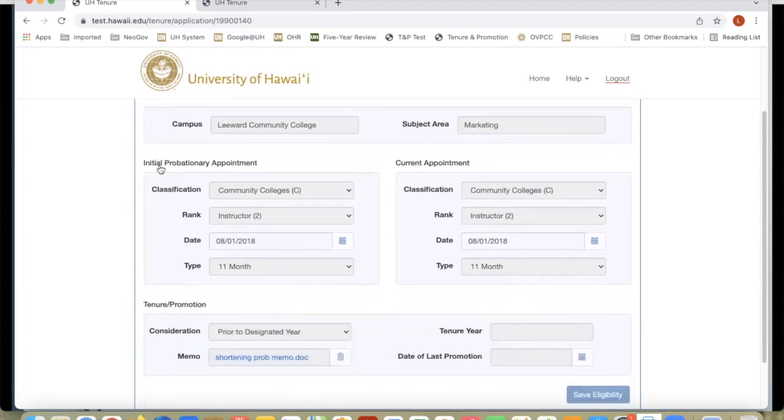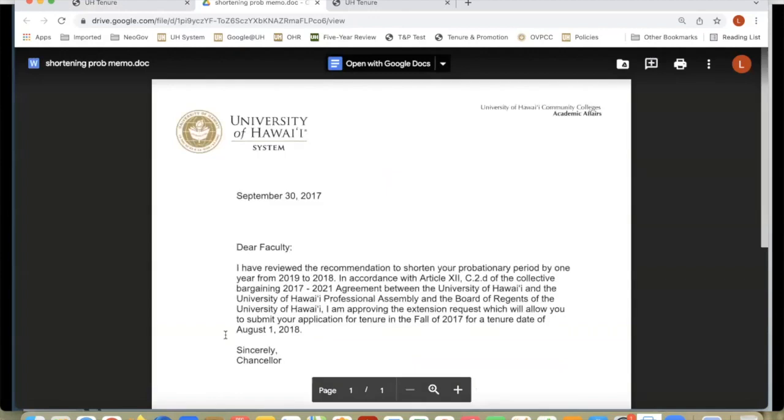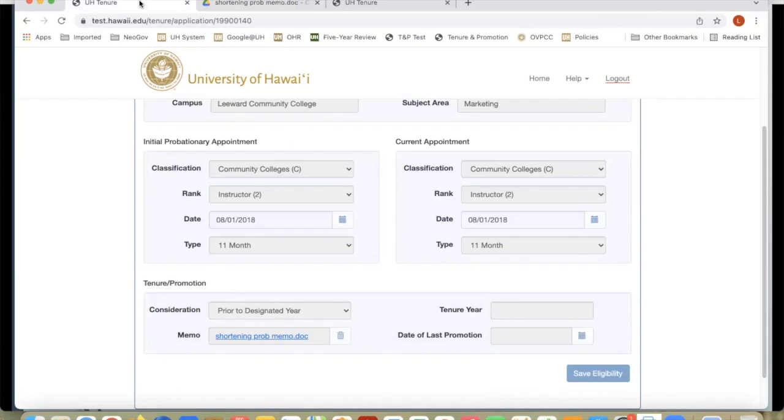On the bottom, consideration will reflect either prior to the designated year if the faculty received approval to apply early, after the designated year if they received an extension, or appropriate if they are applying on time. This shows that Leilani received a shortening, so you can click on the document to review the approval memo. The tenure year will be filled in if the faculty has already received tenure, and date of last promotion will show if the faculty has been promoted before.